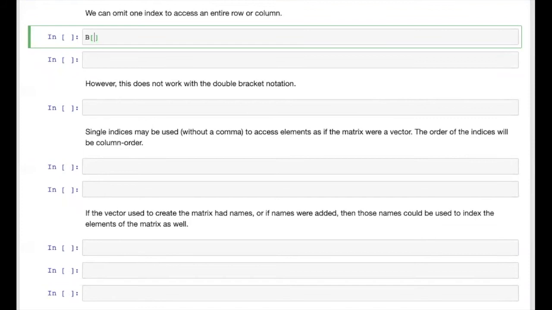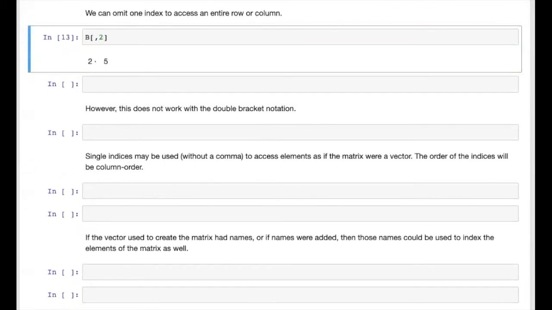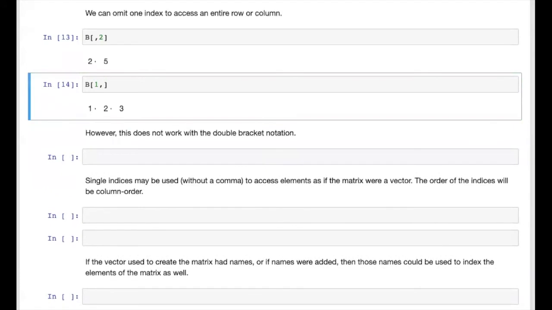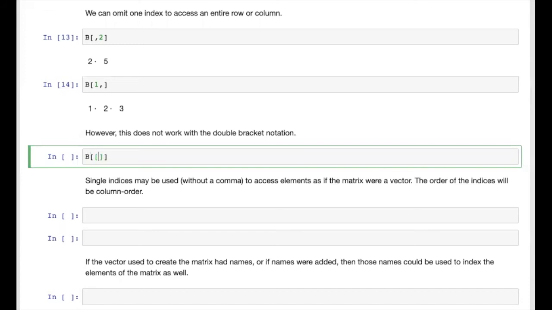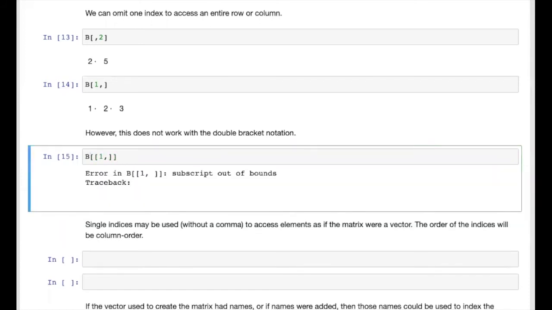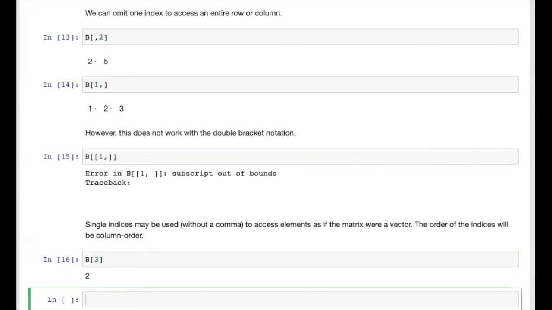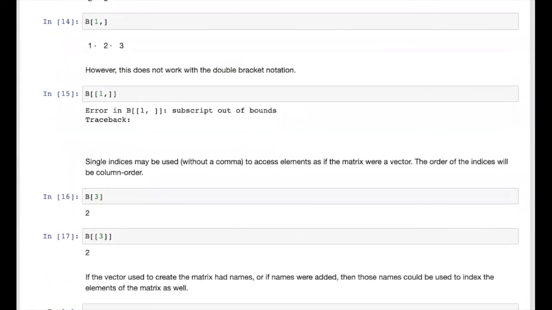If we omit one of the indices, say the first one in this example, then we will access the entire column. Or if we omit the second index, we'll access the entire row instead. However, you may not use double bracket notation when attempting to access an entire row or column, as this results in an error. If we omit the comma, the indexing will occur just as if the matrix were a vector. However, the matrix data will be indexed in column order.